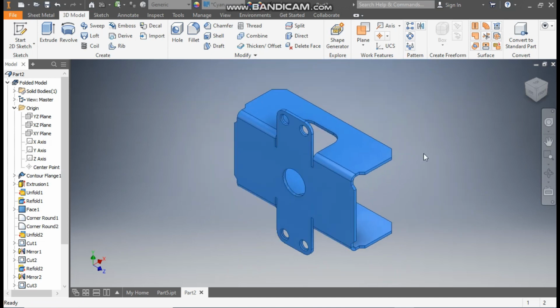Okay, so this was a basic tutorial on how to construct these sort of advanced sheet metal parts in Autodesk Inventor software.